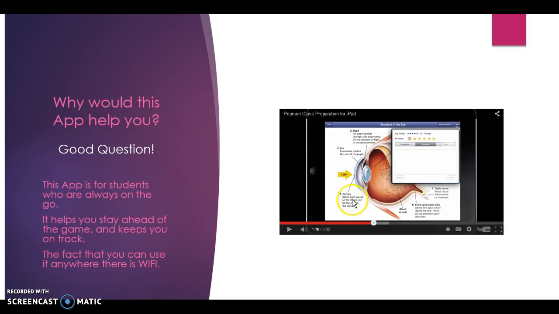For example, if I were to click on the cornea, it would then have a little pop-up box that would display here, and it would go into an in-depth, detailed description about what exactly it is, what it does, how it needs to stay lubricated, and so on and so forth. So that's very nice to see.